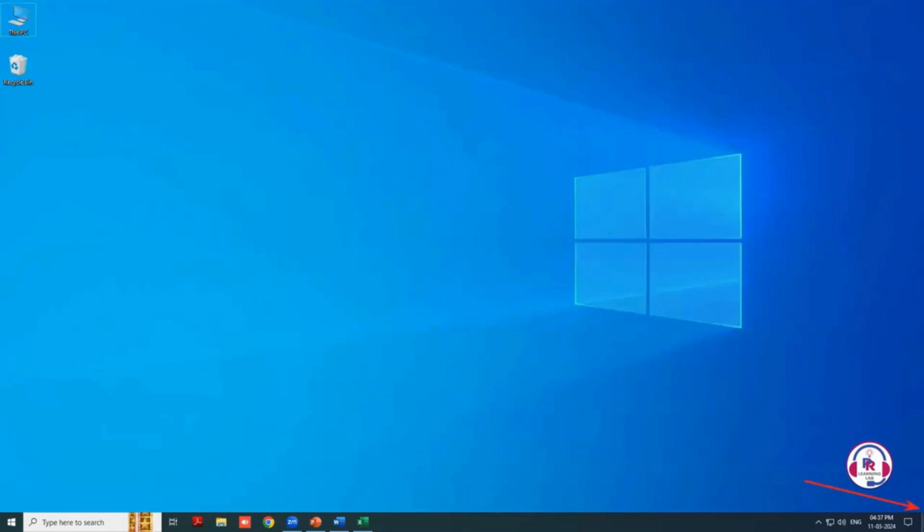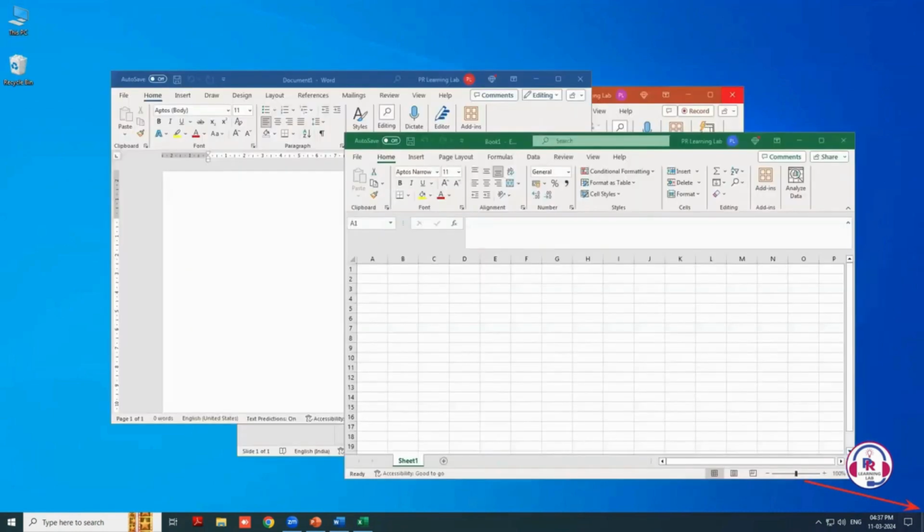If you need to access your open windows again, don't worry. Clicking on the Show Desktop button once more will restore all minimized windows exactly as they were before. This allows you to quickly switch between your desktop and your applications without any interruption to your workflow.